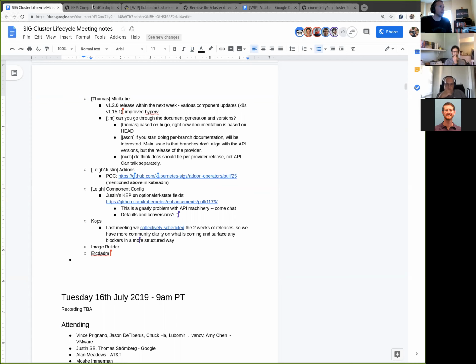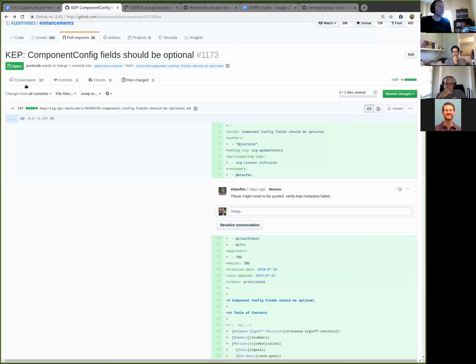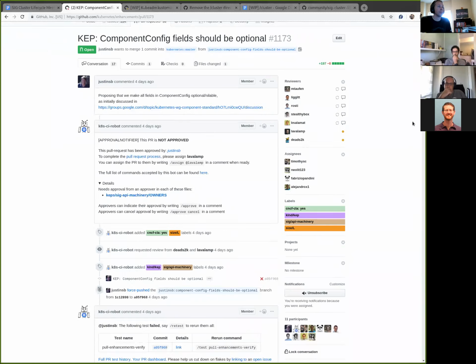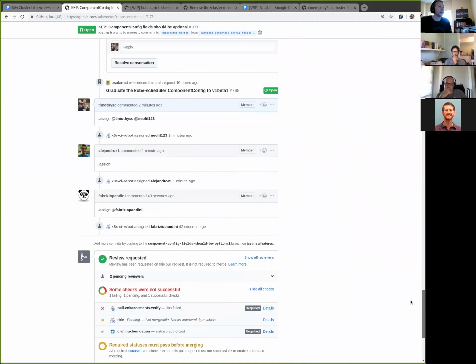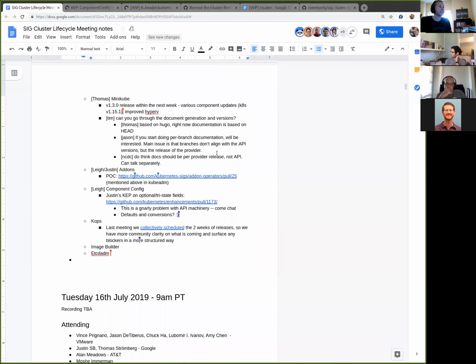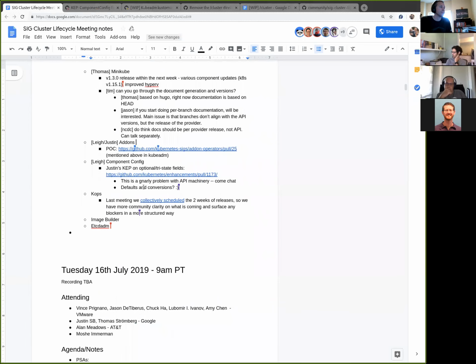TLDR, if you want me to look at something, as a general rule of thumb, the sheer amount of spam I get from GitHub is incomprehensible. As a general pattern, if you want other people to look at it, just assign yourself or assign another person to take a look at it. Next up, COPS.